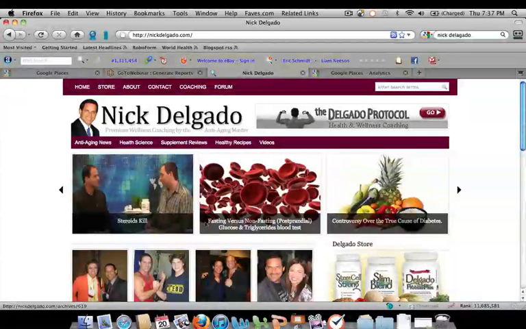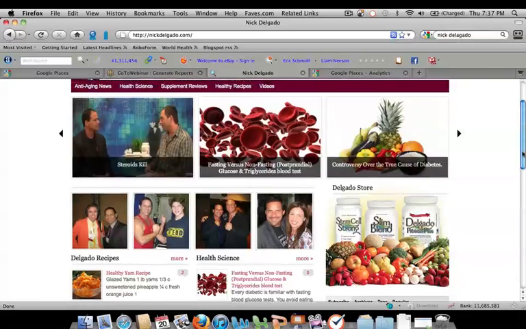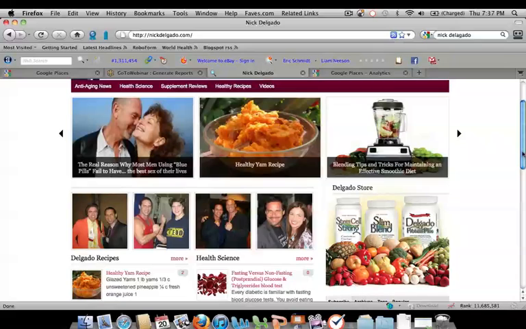And what is a blog? A blog means basically that you're going to give it fresh content, and Google loves when you give it fresh content. The more fresh content you give to your website, the more links that you'll have and the more Google juice that you can build.